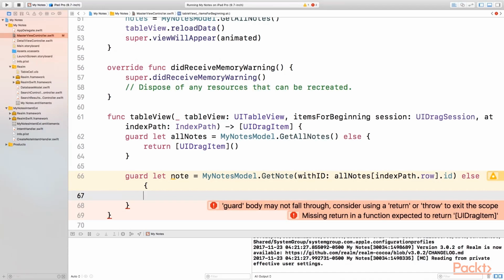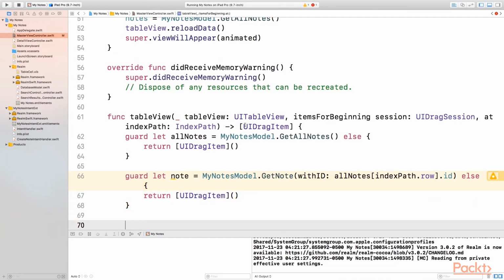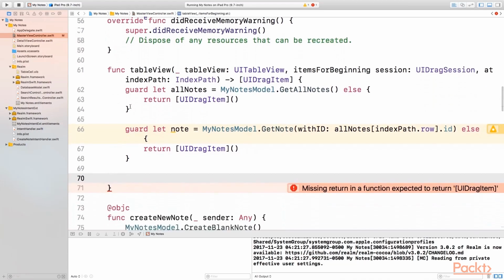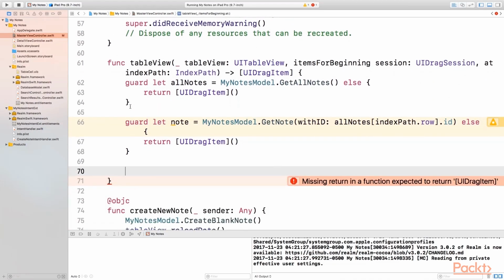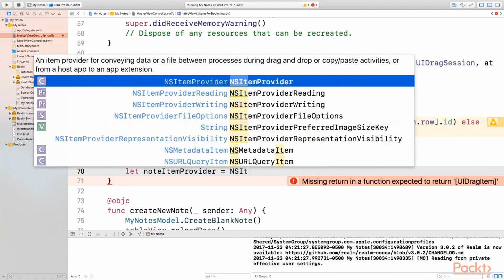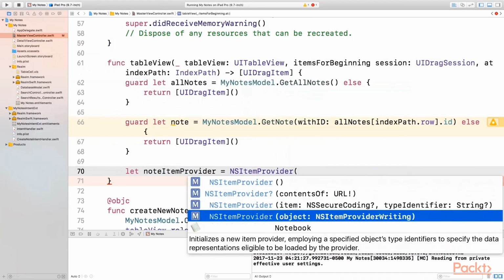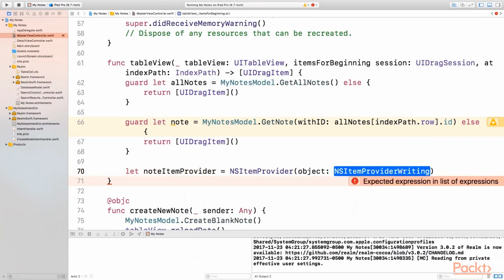So if we're not able to get that note, then we need to again return an array of UIDragItems that is empty, meaning that we weren't able to actually get anything for the user to drag. Now if we make it past these two guard statements, then we have two things left to do before we'll actually have our drag implemented. First thing is we need to make an instance of ItemProvider. So we're going to make a noteItemProvider variable and make it an instance of ItemProvider. And inside there, we're going to pass an object to ItemProvider as part of its initialization.